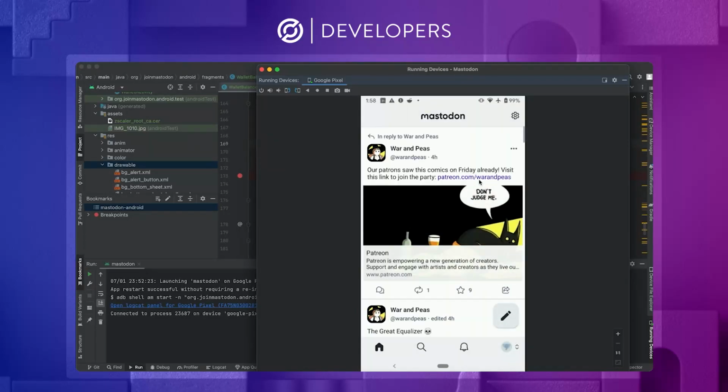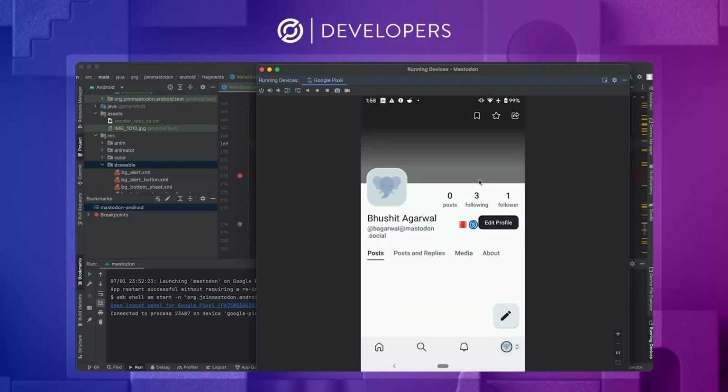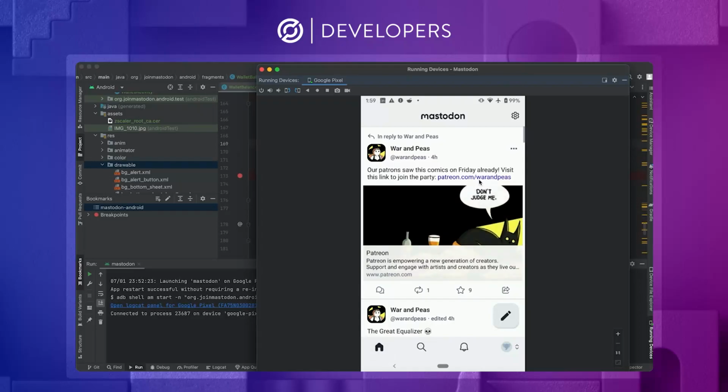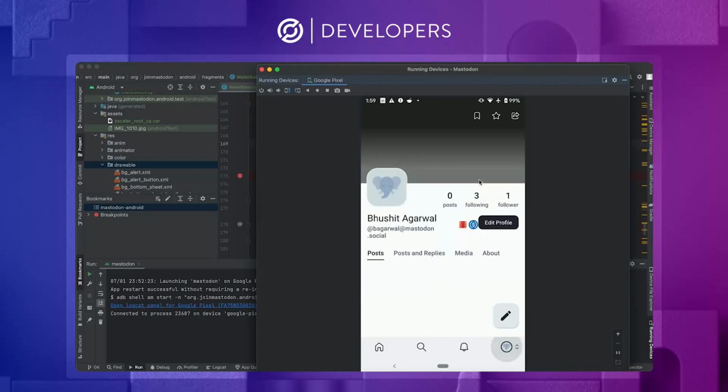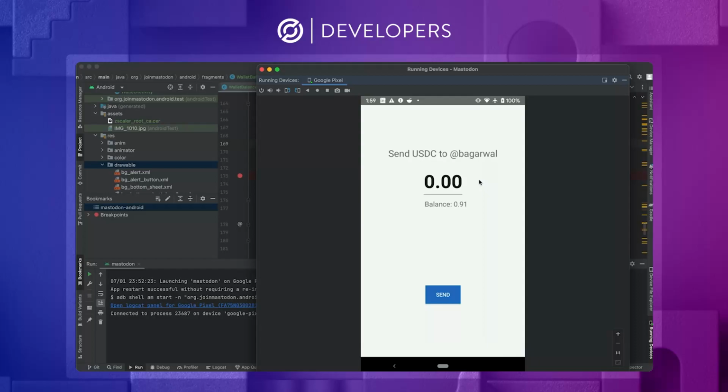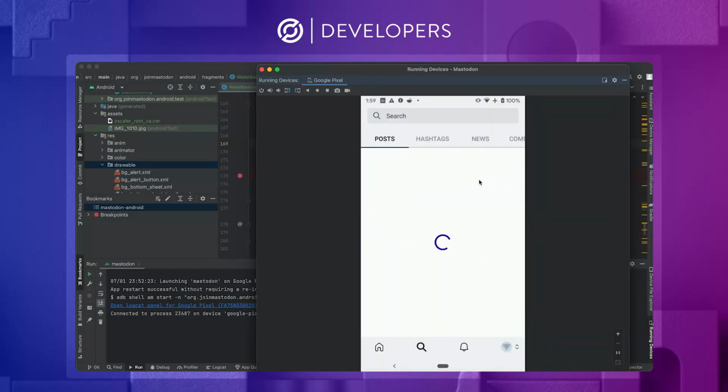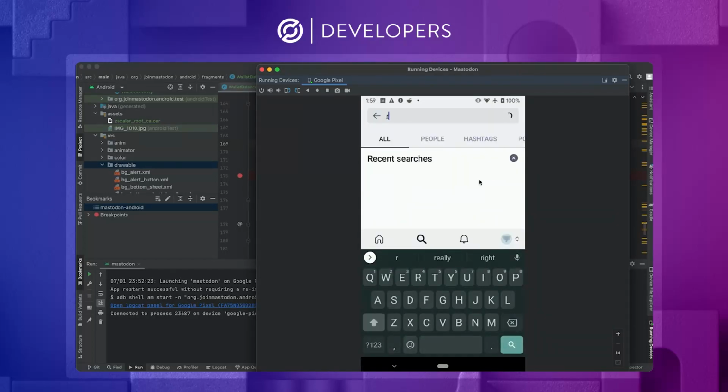So this is my other account which I have already set up, my original account. Here I have already a wallet set up. If you go here, you'll see I have 91 cents. Let me open my Rainbow Cat profile.